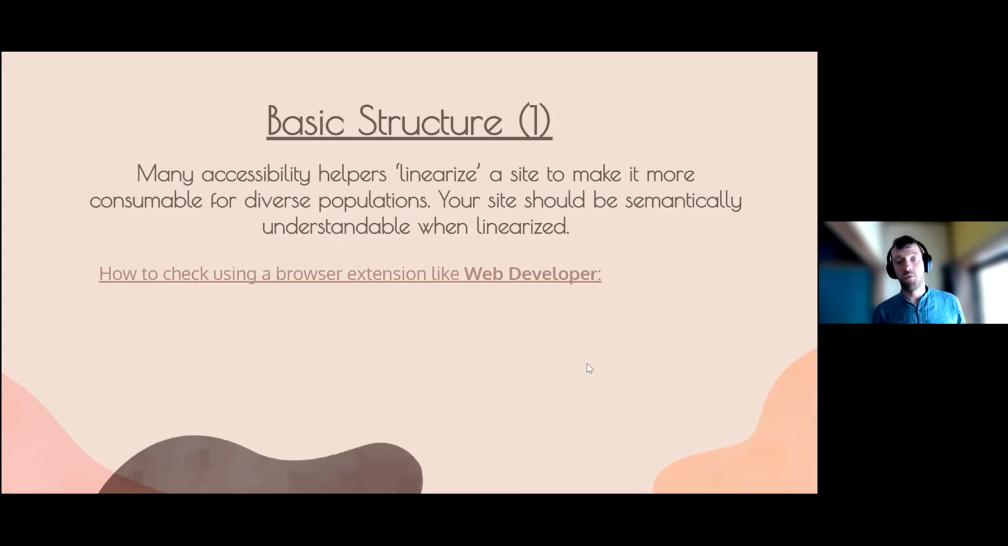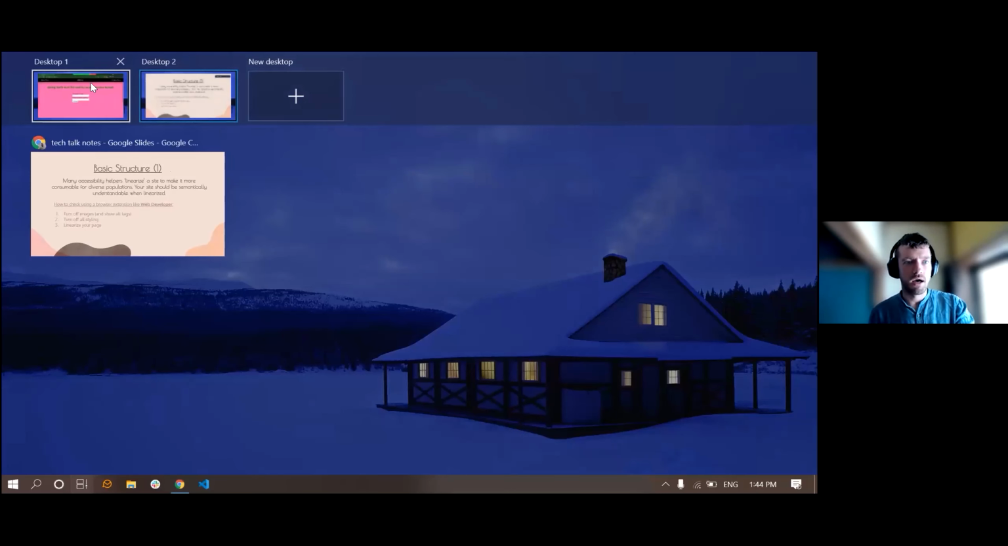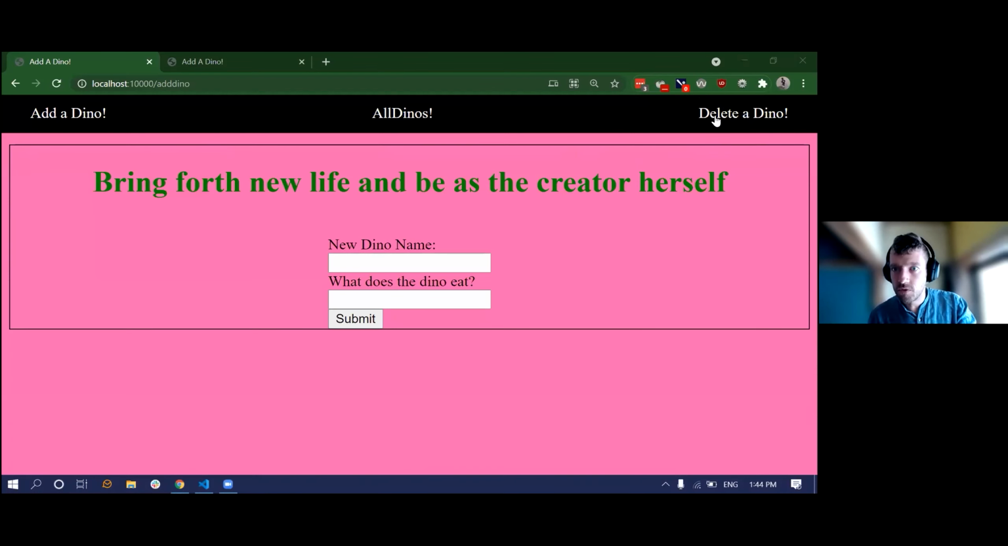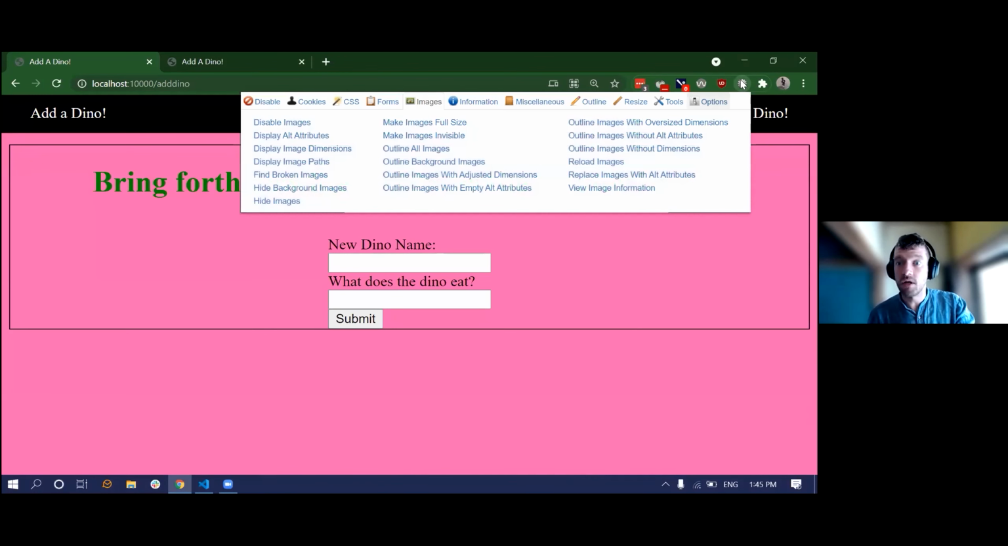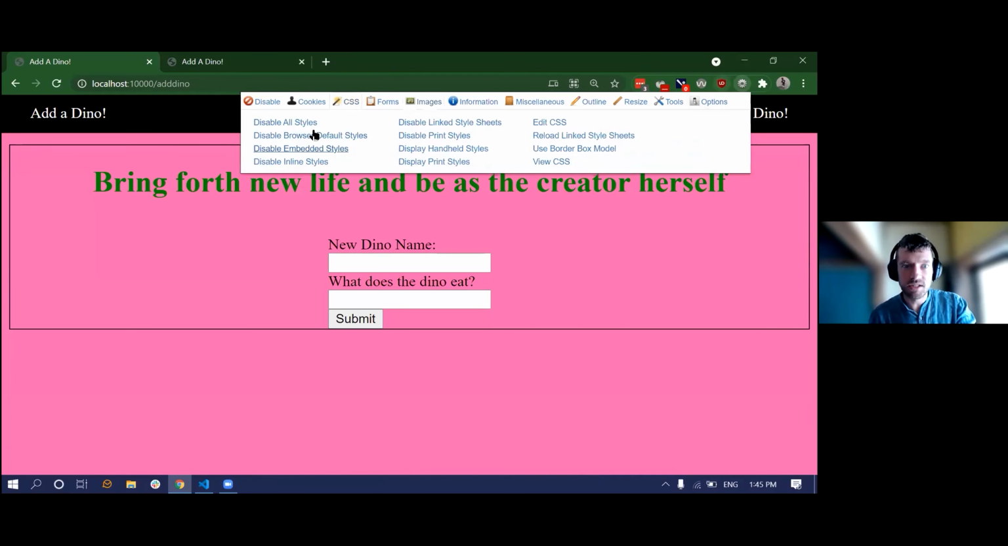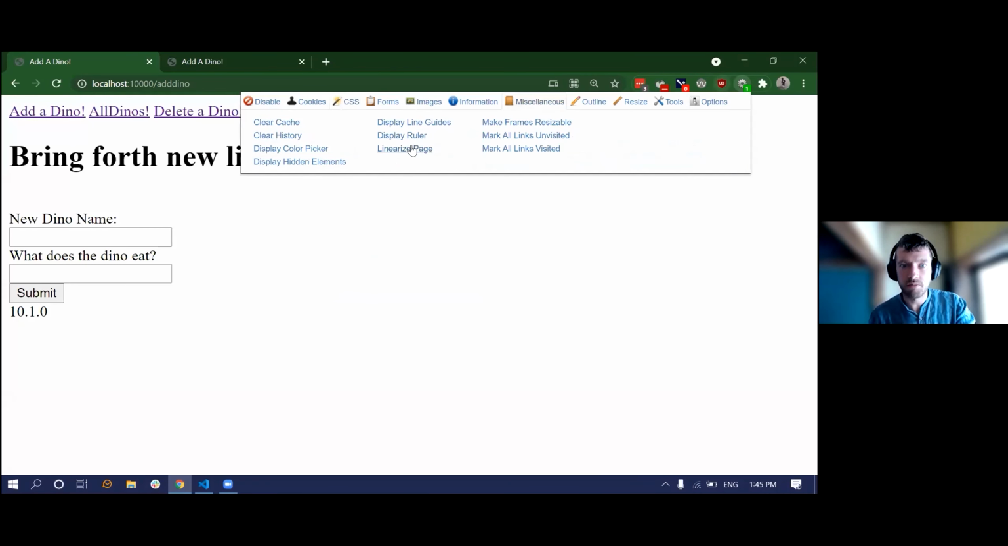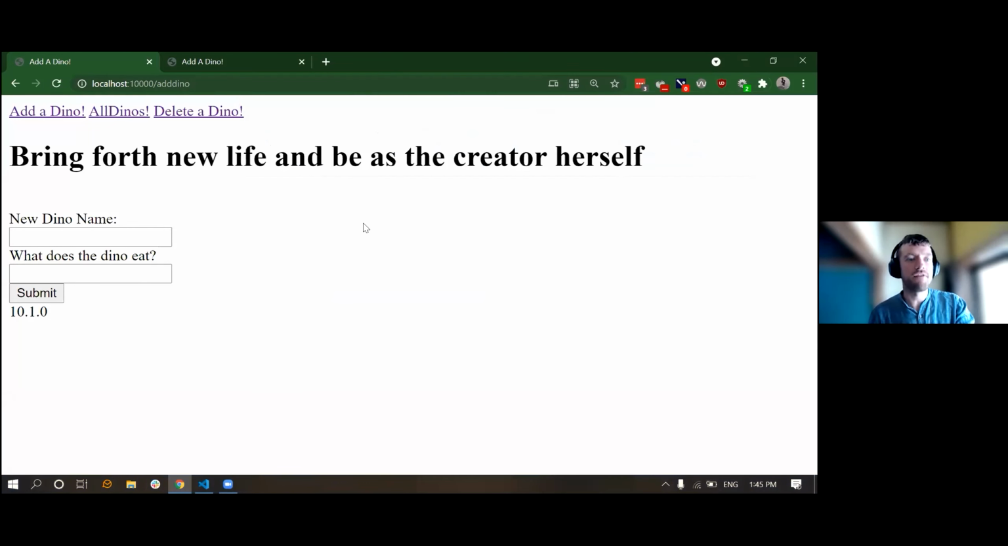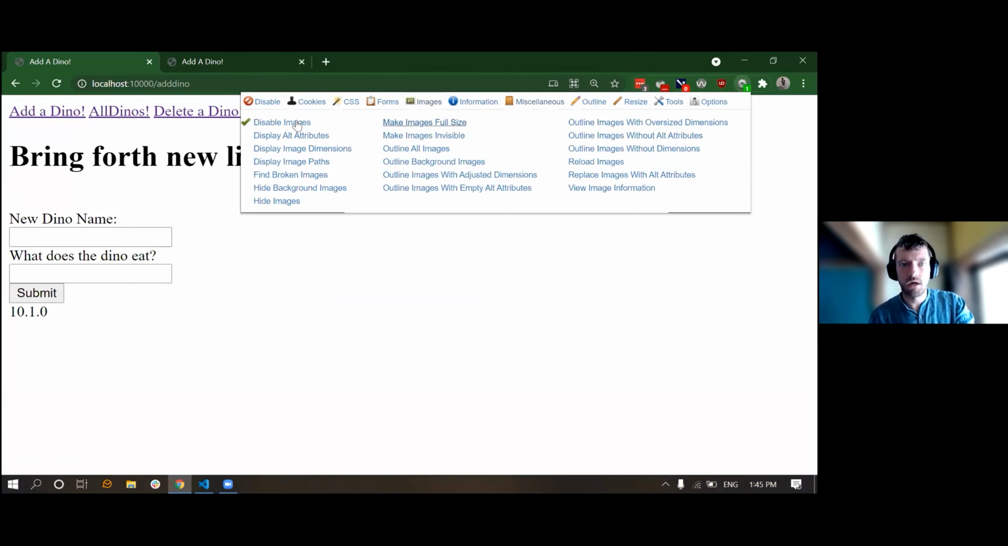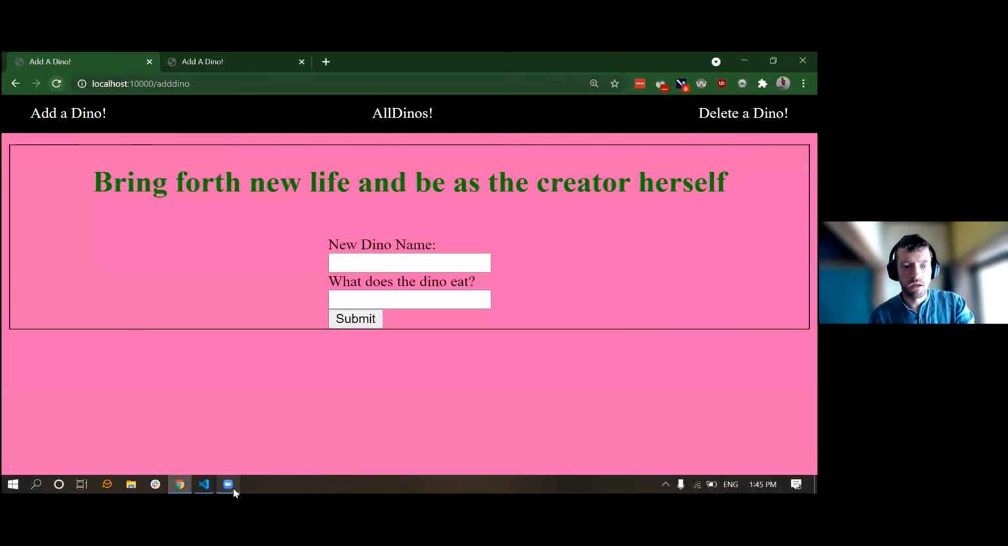Use a browser extension like Web Developer. It's easy to download. And what you're going to do is turn off the images, turn off all the CSS styling, and linearize your page. So I'll give you an example of that. I've downloaded this easy toolbar here. This is called Web Developer. I'm going to disable all images. I'm going to disable all CSS, and I'm going to linearize the page. Great, and everything semantically makes sense, and I can still tab through it. So that's no problem. We're going to use this page again, so I will undo all that. Cool. So that's what we're looking for.